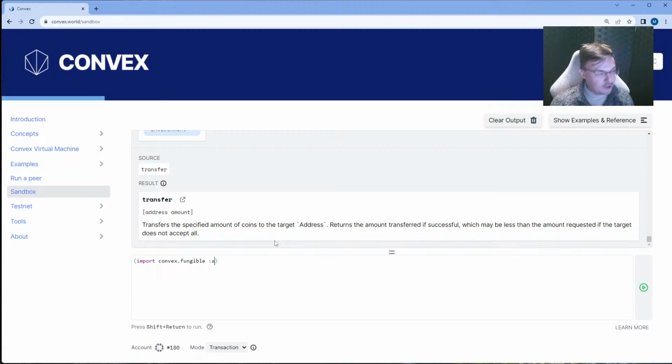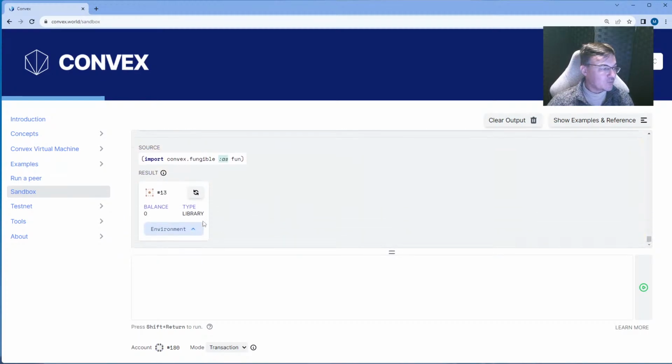You import it, and you can give it an alias when you import. So I normally call this fun, just because it's short for fungible, and it is also fun to play with. What this is going to do is create this alias fun, which refers to the library. If I execute that, it returns the result 13, and the Sandbox has helpfully told me that this is in fact a library, that I've pulled in this account number 13.